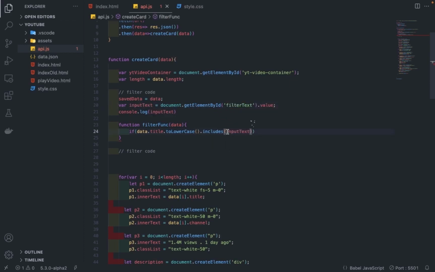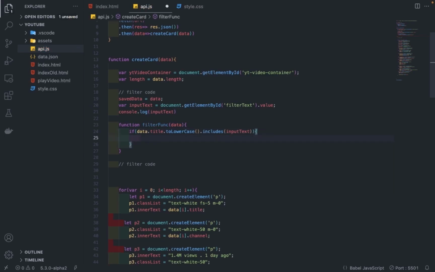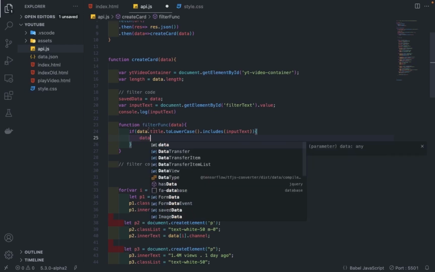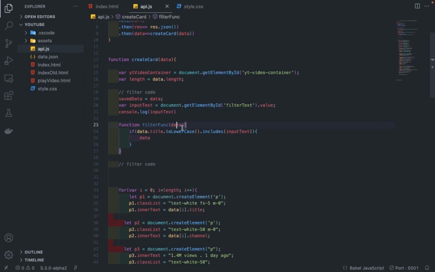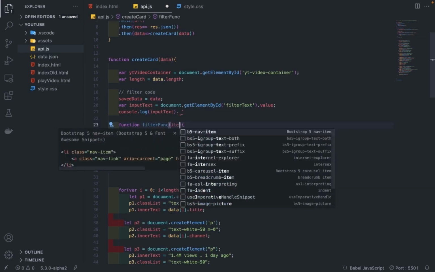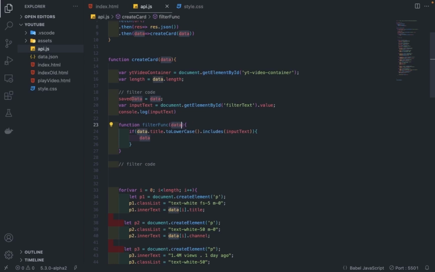So we will write input, and what it will check is, if it contains that thing, then it will return the data. And what is data? This time this data is not the full data we are getting from the API, it will be one particular row, one card's data. You can replace this one with item also, you can give any other name. From here we are passing the data, but in this if condition it will check row by row.